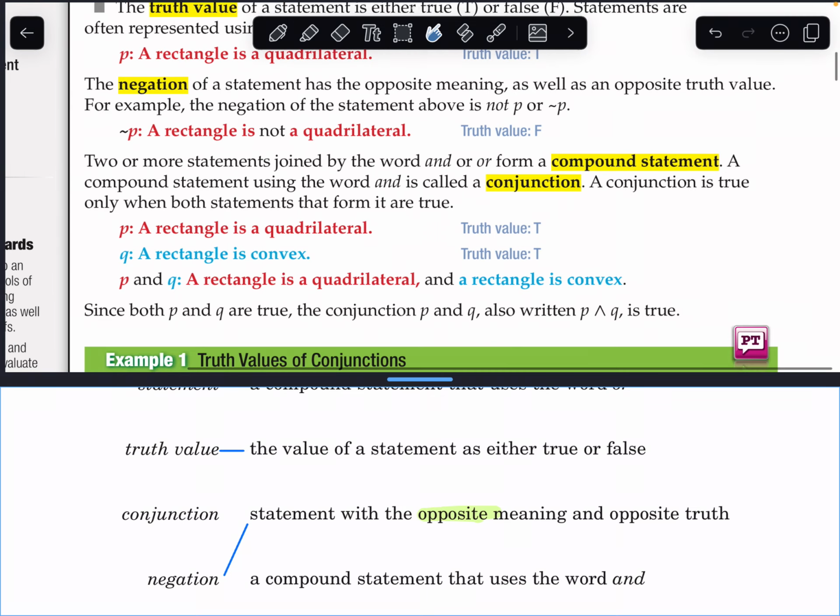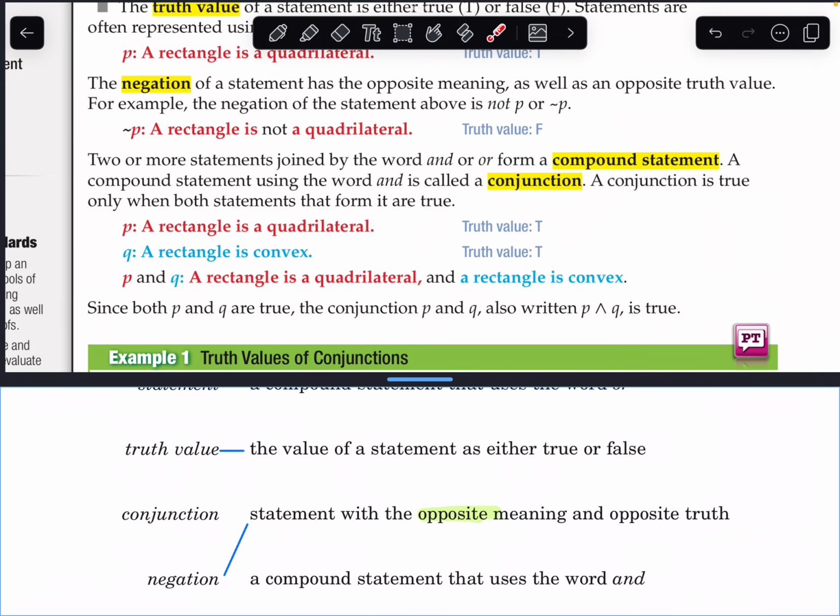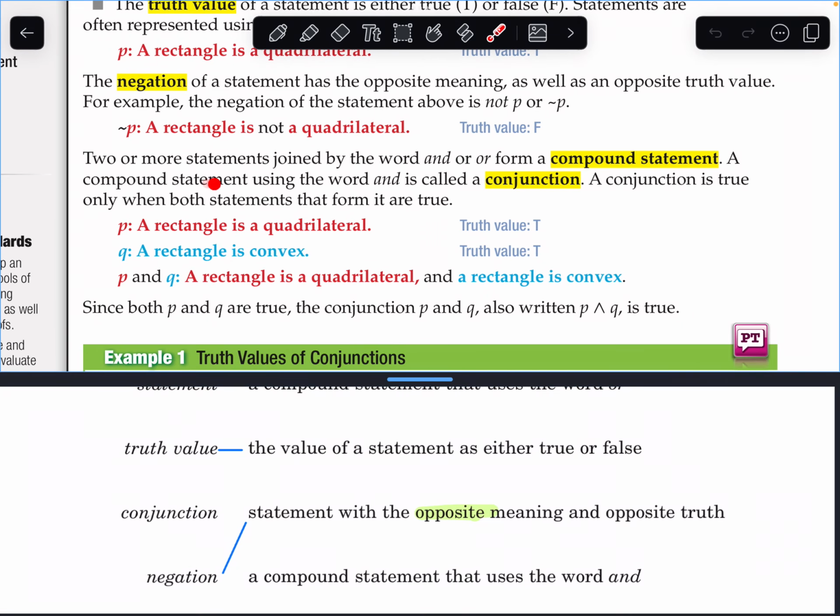All right. Now what about compound? Two or more statements joined by the word and or form a compound statement. A compound statement using the word and is called a conjunction. A conjunction is true only when both statements that form it are true.